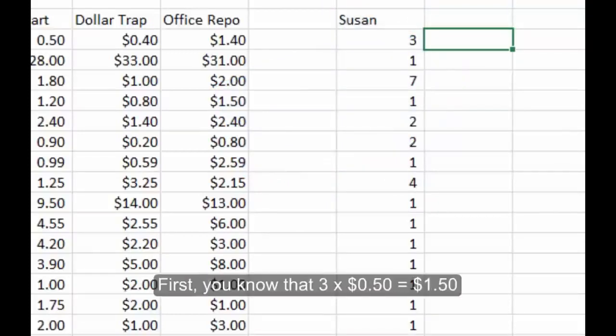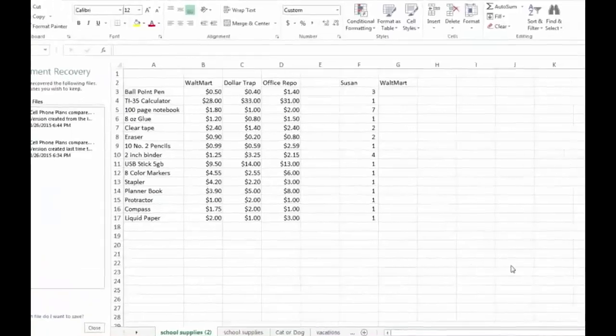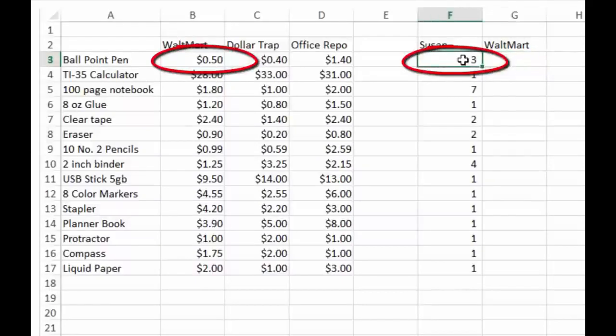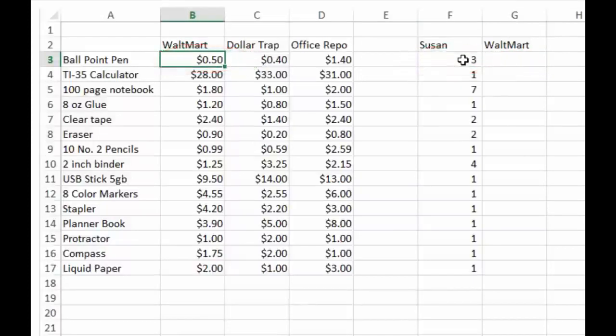Ballpoint pens. You know that she's going to spend $1.50 if she shops at Walmart, 3 times 50. Here are some hints for the formula. In this square, which is G3, we're going to multiply the quantity times the price. So, enter your formula once you figure that out.